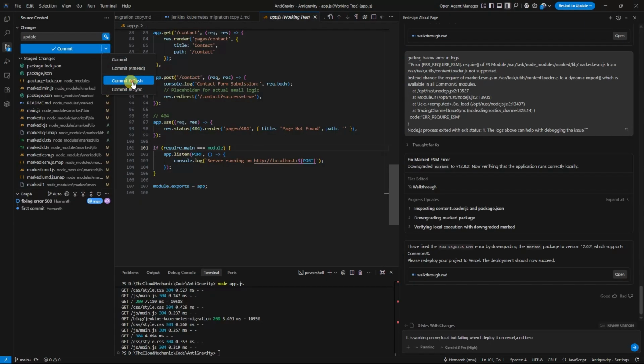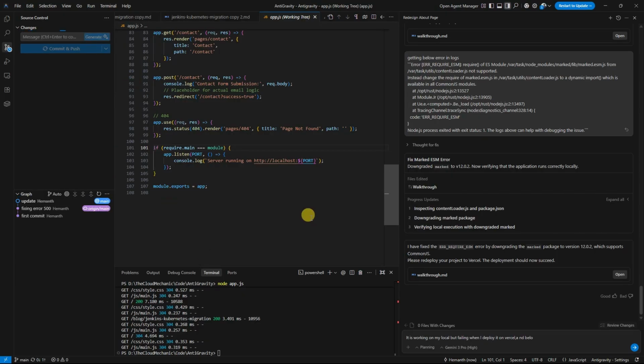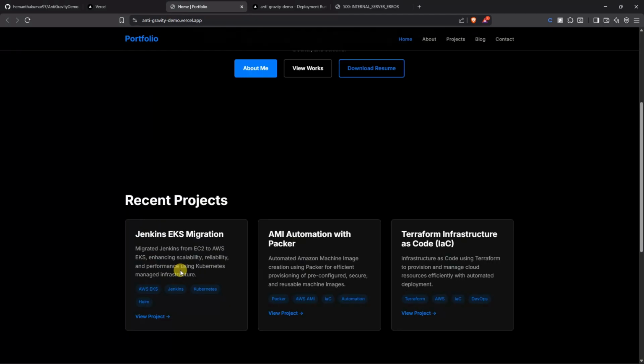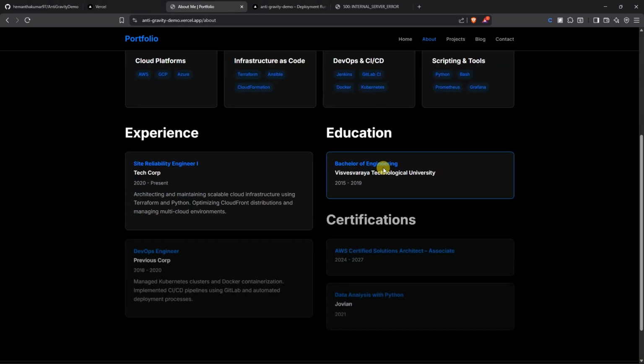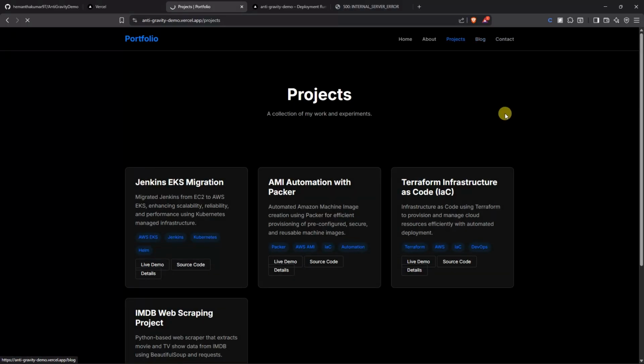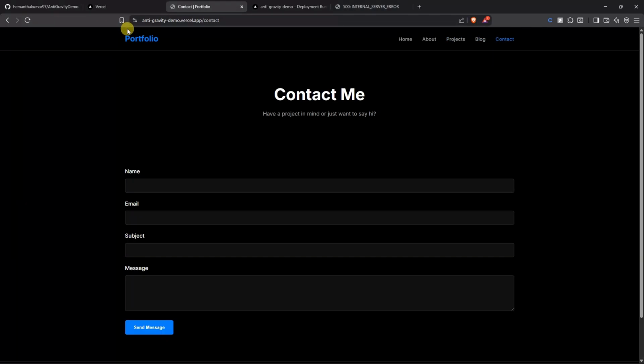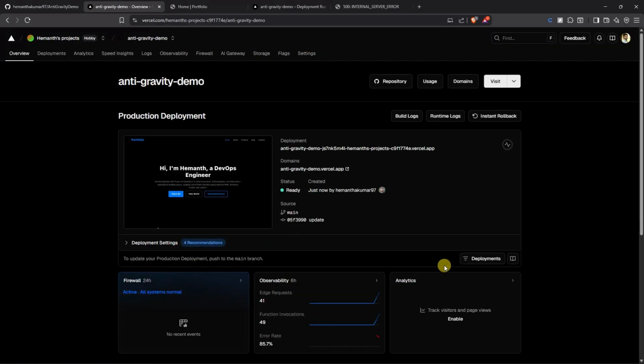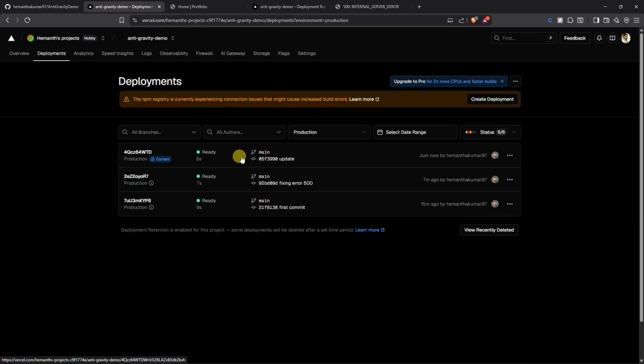It generated the code. Let me push it to Git. Okay, the URL is loading now. Yeah, it's working fine now. It was automatically deployed.